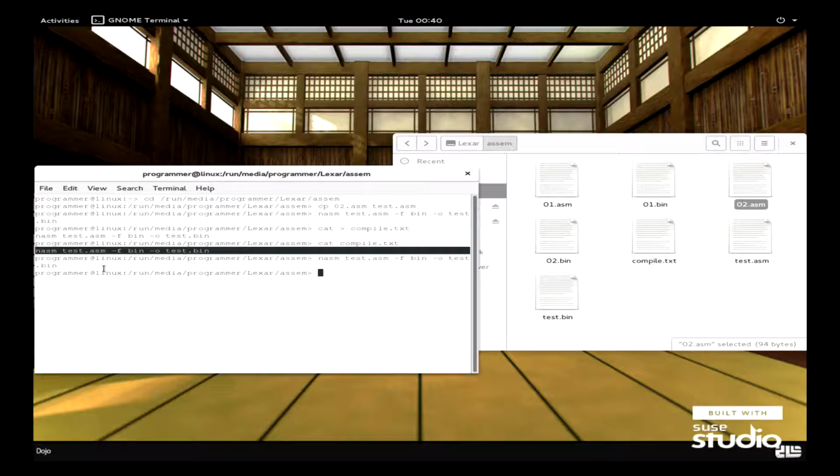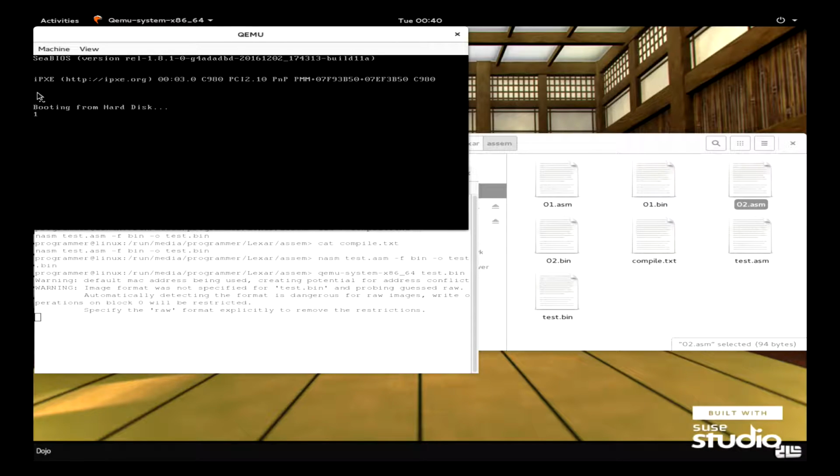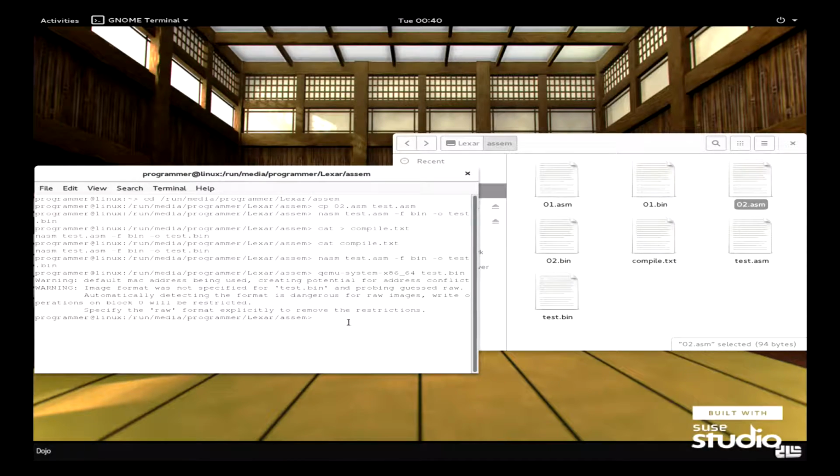So next step, you recall running qemu to look at something. I'm going to go q tab x tab, and then our file test.bin. I'm just going to run that real quick, and you do recall our one OS. Yes, the one. Great.